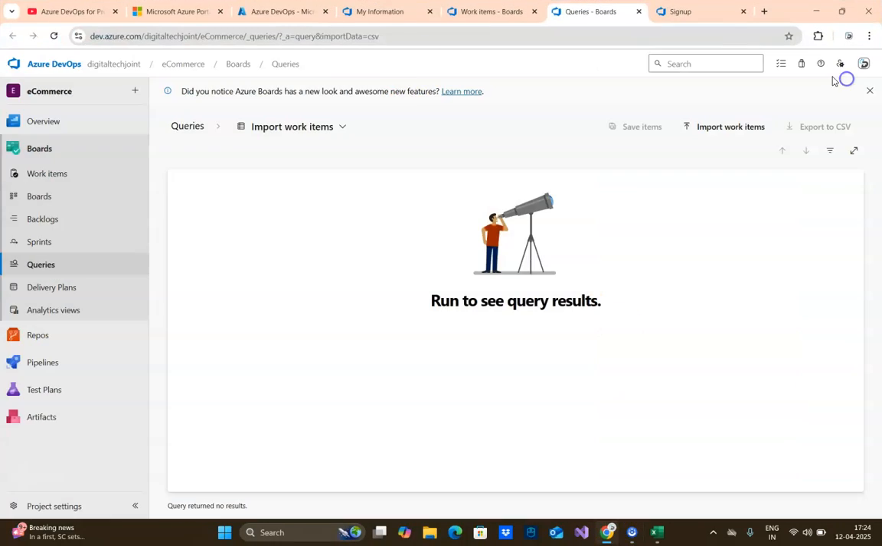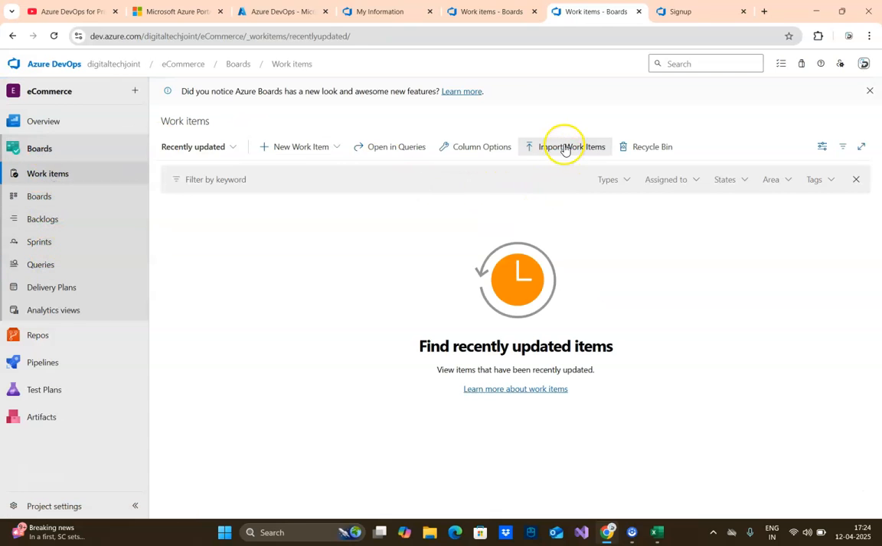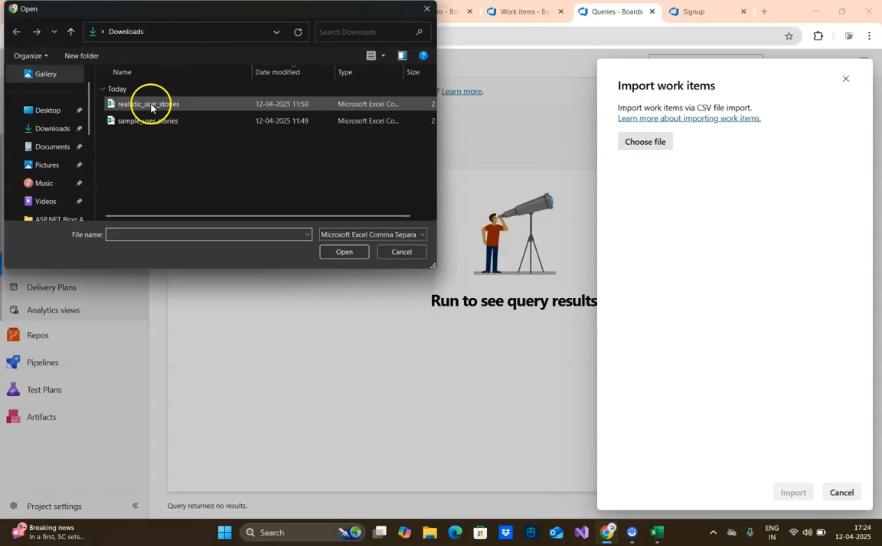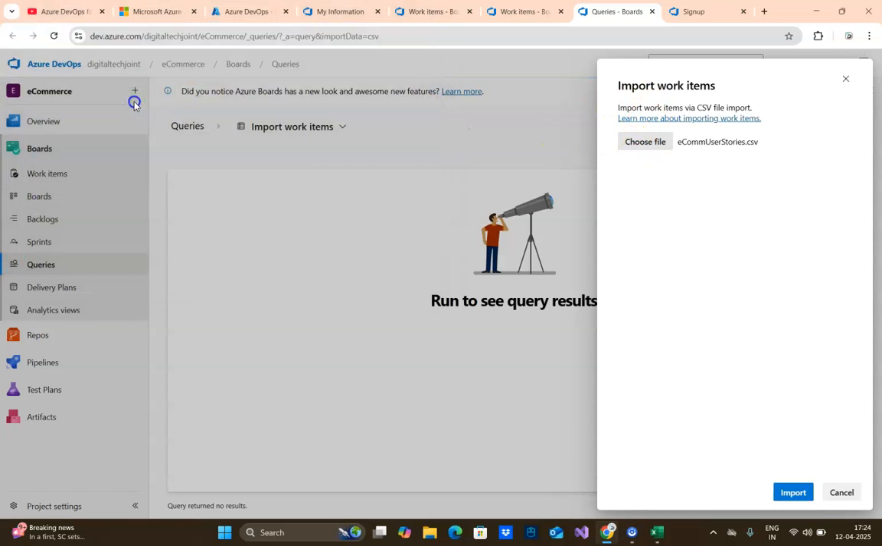And as I told you, you need to go to boards, work items, import work item. And I'm going to select choose file. I'm going to say desktop user story. So this file is selected and I'm going to say import. Okay. So now there's an error, found the following errors: invalid column efforts.